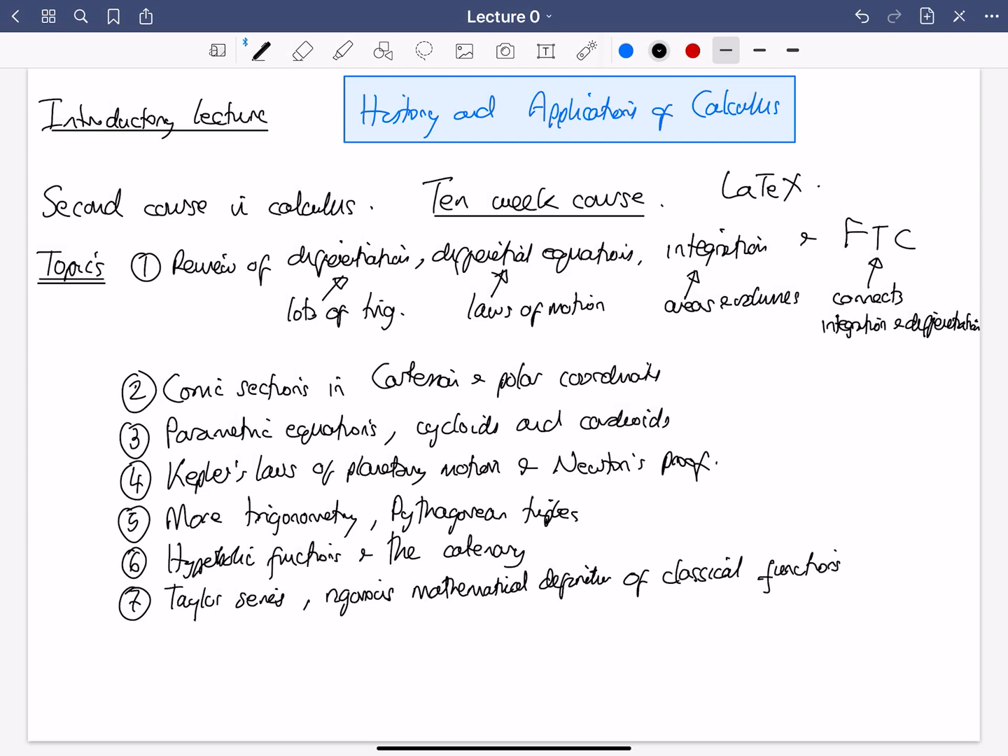So I'm going to use those functions in the first 6 weeks quite happily, because I think we all have a fairly good, fairly intuitive understanding of what they are and what their properties are. Only in week 7 will I try to give you a rigorous definition of exactly what those functions are, because that's a little bit harder, and the right way really to do it is using Taylor series.